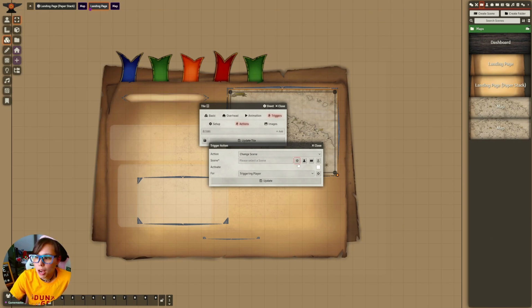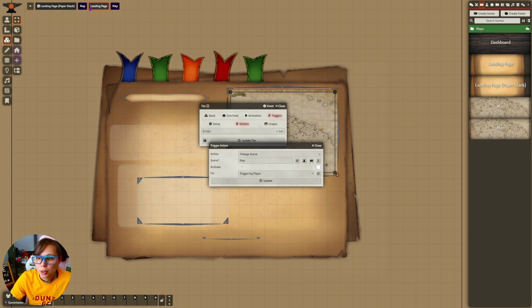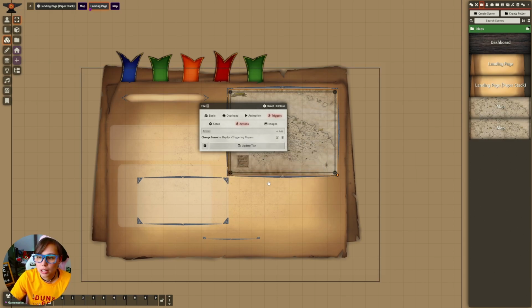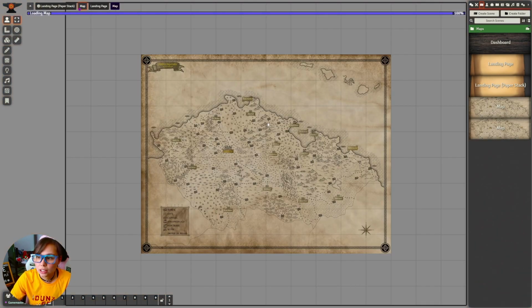You'll have to go in and edit if you want a hex grid or etc. for your map. But you'll click on this little targeting thing, and then you'll click on the map that's in the scene listing. So we'll click on that, and it should populate with that scene name. And then you want to make sure that it will trigger for the triggering player, not for everyone, because if I click on the map, my friend shouldn't have to look at the map as well. So you're going to hit update tile, and then just to test it, go back to token controls and click on it and see that it'll go to that landing page.